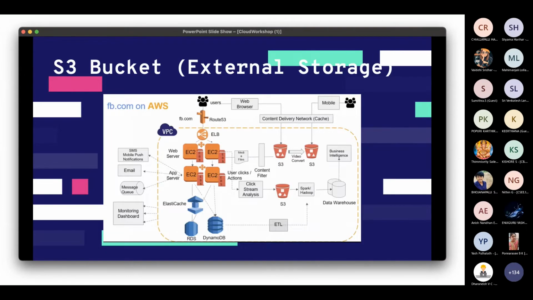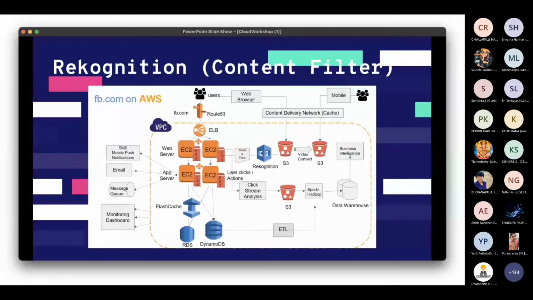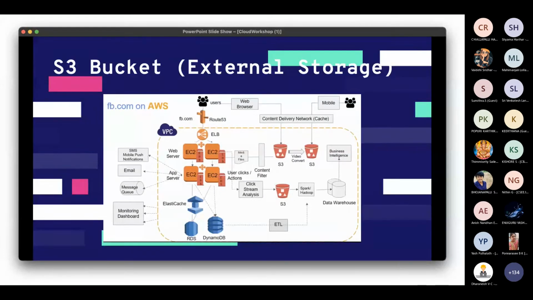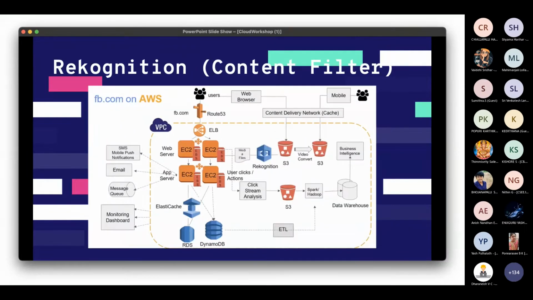Now going ahead, we talked about that content filter and how if some objectionable content is posted, you would remove that before storing it into the storage, right? So for that we also have a service in AWS, and that is called Rekognition. Whenever something objectionable comes, it will automatically filter out, and the things which are not filtered out go into the S3 buckets, into the external storage.